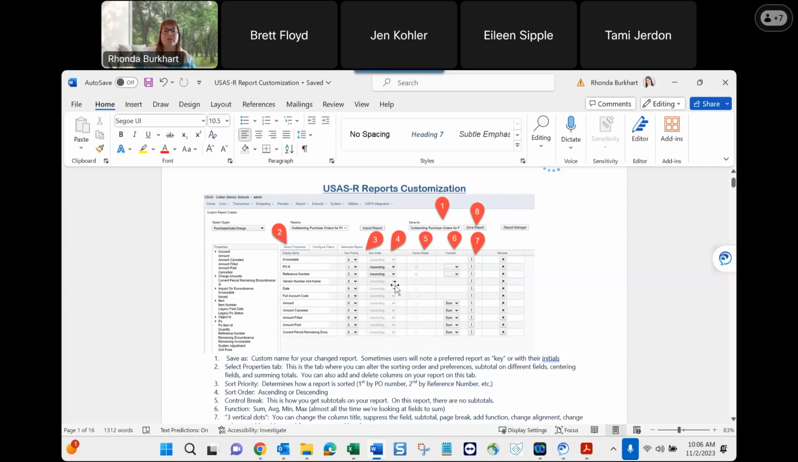So going on to your sort priority, this is how you want the data sorted. So if it's first, you say, I want it to sort first by the PO, second by the PO line item number, and then that's as far as this goes. As far as sorting, we're just doing something simple today. And then you can do ascending or descending. Do you want the oldest information first or the most recent information first?